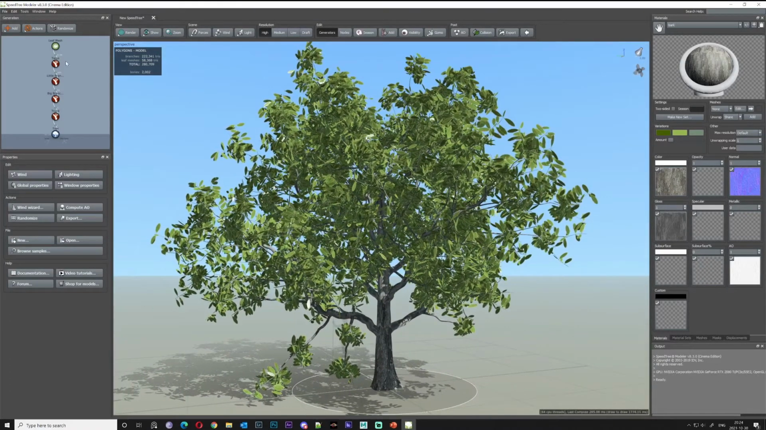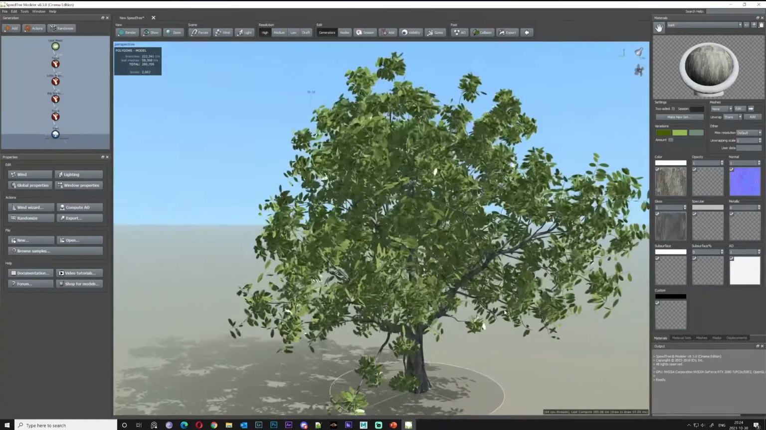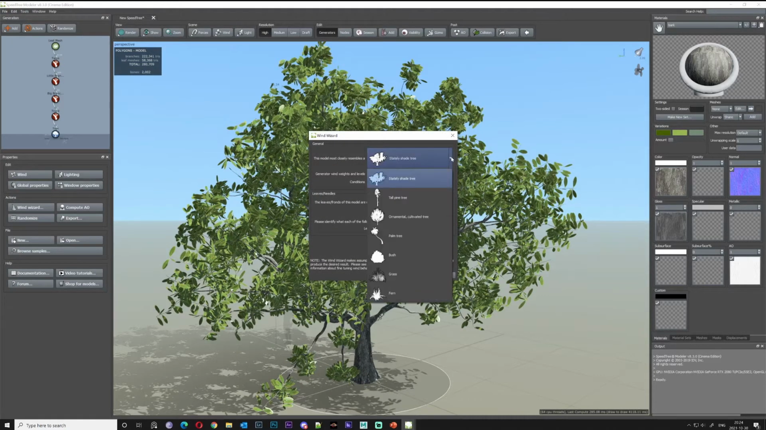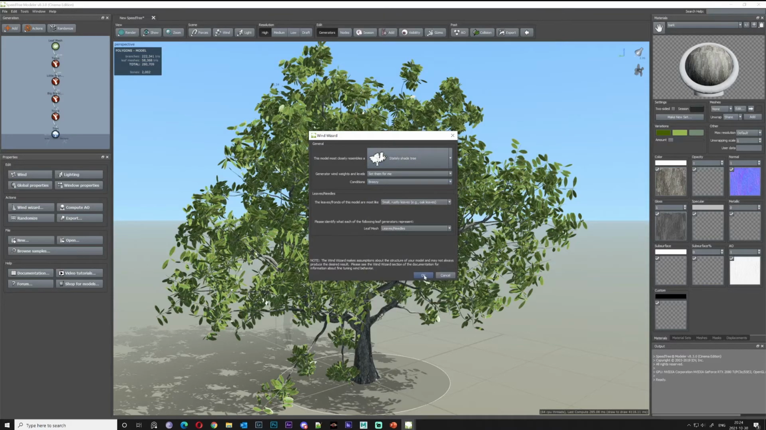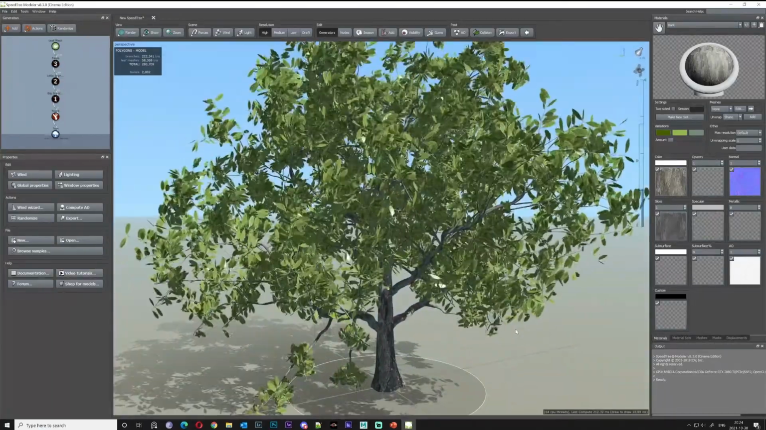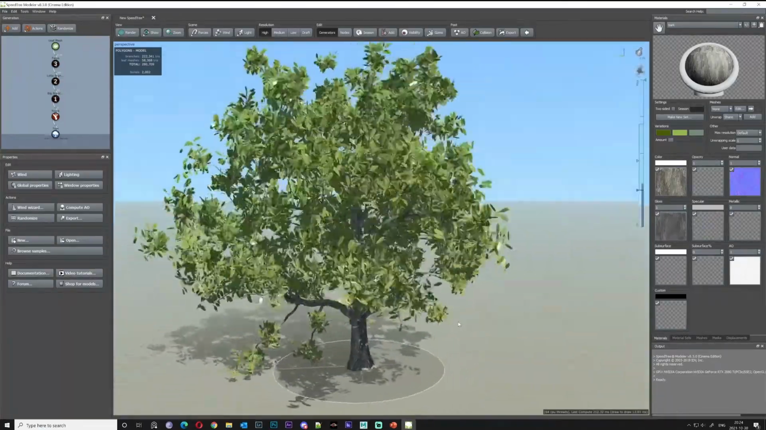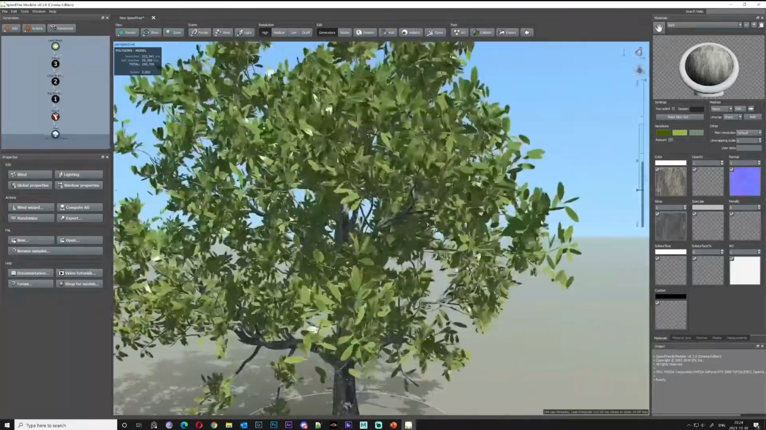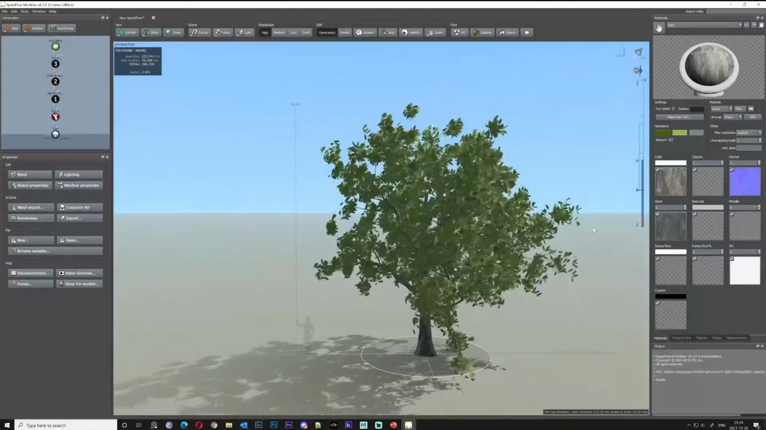So what's next? We can create the wind. Let's do so. In the wind wizard you can pick if it's grass or a palm tree or something like that. I will try to do a standard tree. I know that it's right now looking creepy. However, we have a tree with a wind.